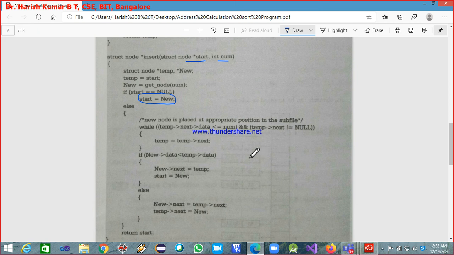Now how to place it in the appropriate position? I have to compare the data field of the temp node with the num. So temp arrow next arrow data is less than or equal to num, and temp arrow next not equal to null. Now this is where I insert. Similarly, if the data field of the new node is less than the data field of the temp node, then you perform the insert at the beginning, because start is made as new.